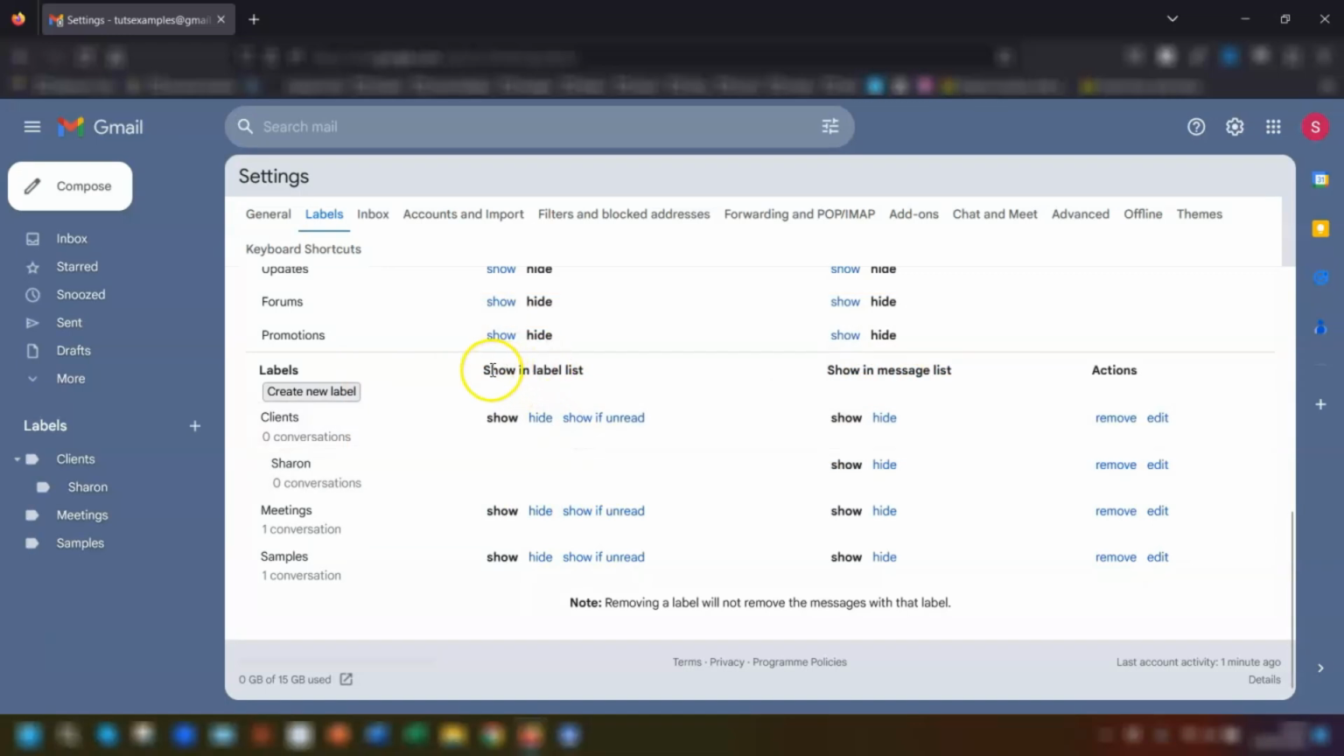So you've got a label list here, and you've got a message list here. And you can see underneath each one, it says show, hide, and show if unread. And in message list, it says show and hide. So the label list is the list over on the left-hand side here. So at the moment, all of the new labels we've created are shown above a More button.